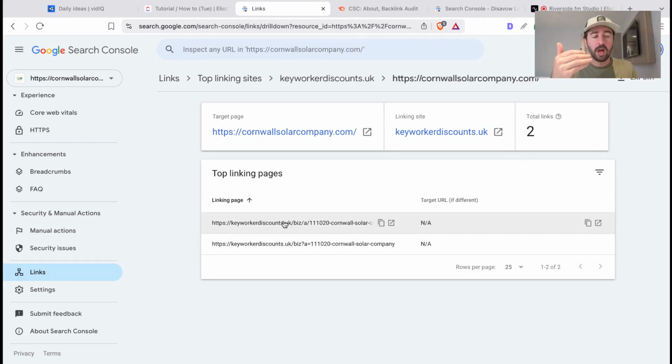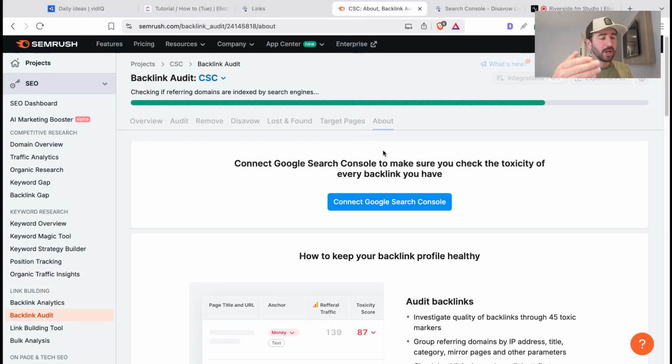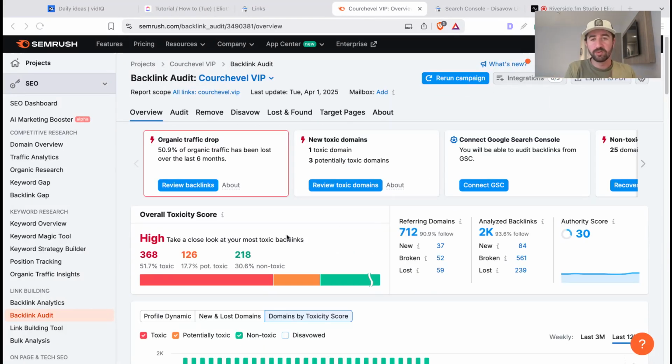Now, if you're wanting a more substantial way to get a look at your full link profile outside of just Google Search Console, then you can use tools like Ahrefs or SEMrush here and run a backlink audit to find all of the links that might be potentially harmful to your site. SEMrush is a great tool for this as well, because it gives you lots of insight into how it defines toxic links.